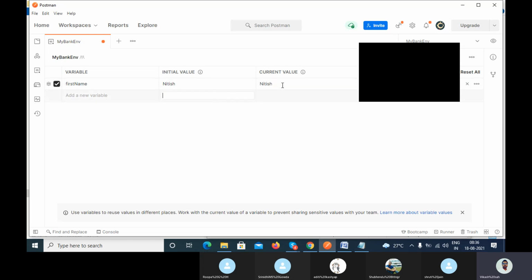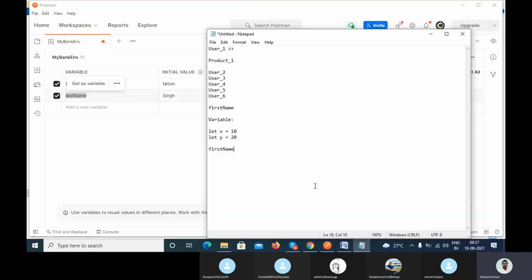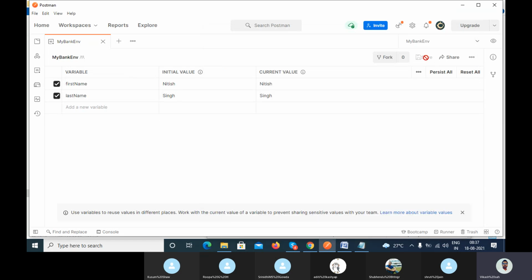When you click outside, it will get autofilled in the current value as well. Now you can add one more thing. Let's suppose I'm adding last name. I'm creating one more variable, the variable name is lastName, and here I'm assigning one value, Singh. So in this variable I'm storing this particular value. When you click on save, let me copy this variable name somewhere so that I can use it. Let me copy this one also. I have copied, and two variables I have created and assigned the values Nitish and Singh. Okay, let me save.